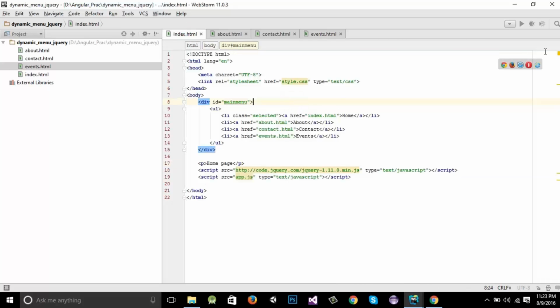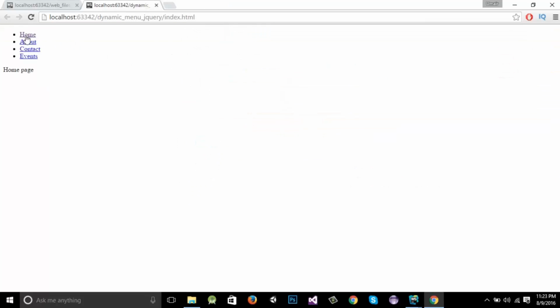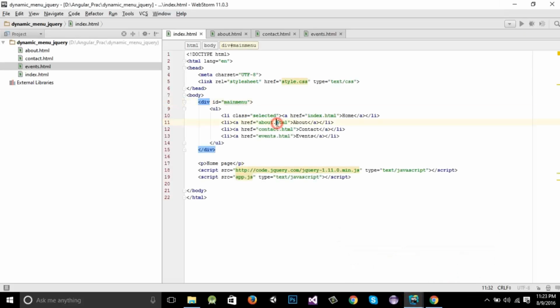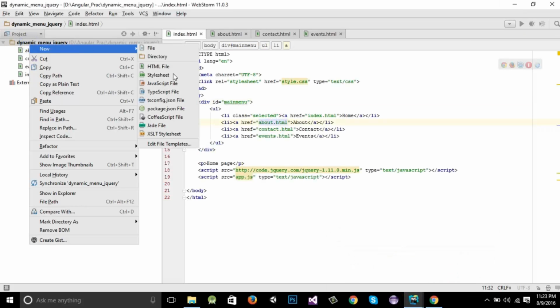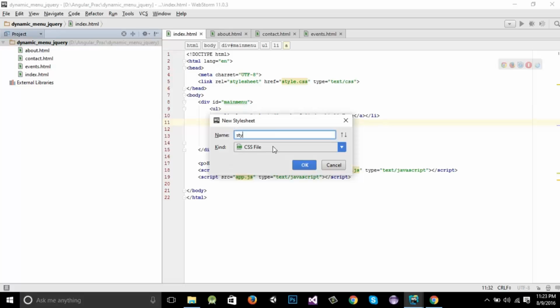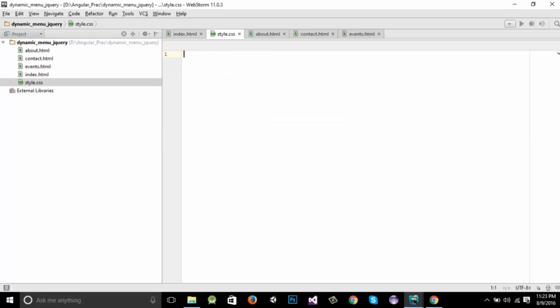Alright, now let's see. Okay, so we have these list items with no style sheet. Now we need to write the style sheet as fast as we can. So let's go and add a CSS file in it. That would be style. Alright, so let's do it.